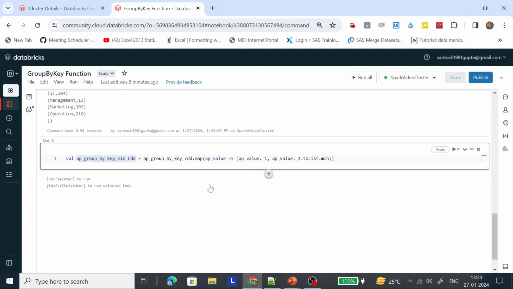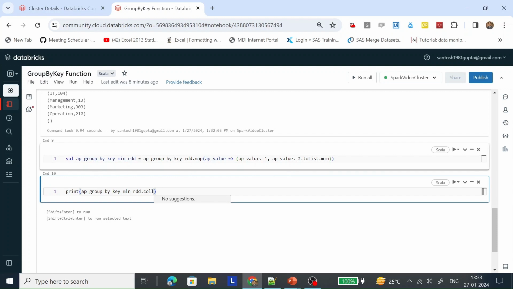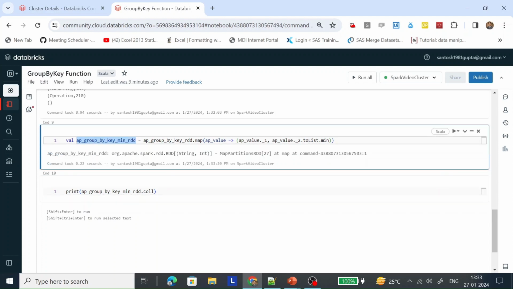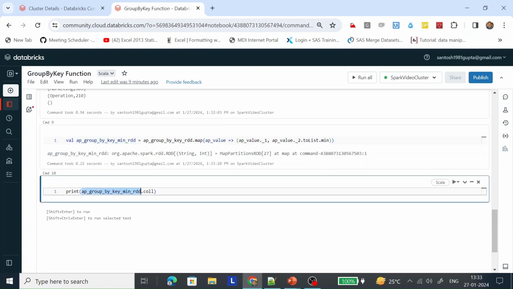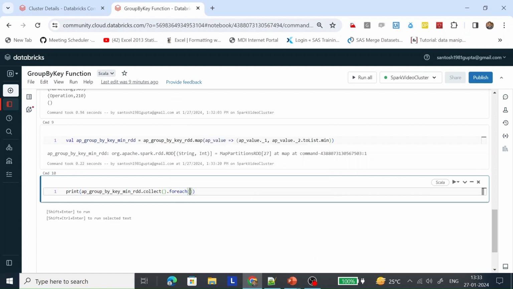Let me print collect. Okay, let me run it. First let me run it. I didn't run it, that's why it's not coming up. So let me run it, and this is the collect. On top of collect, let me call foreach and do the print again. Run it.